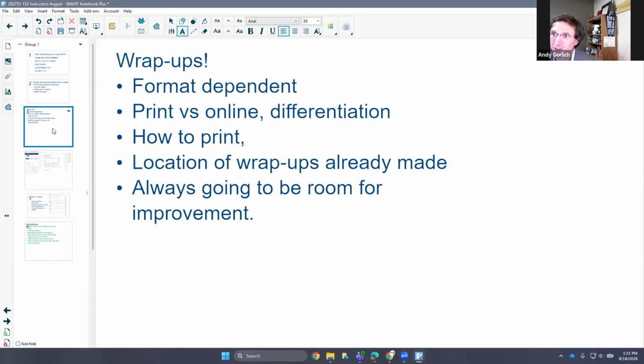What you might have noticed in the past is that the in-person wrap-up and the online wrap-up were very different. So I spent a lot of time on it. Luckily, they're a lot closer together. There's a mixture of multiple choice, full questions, etc., but they're very similar to each other.